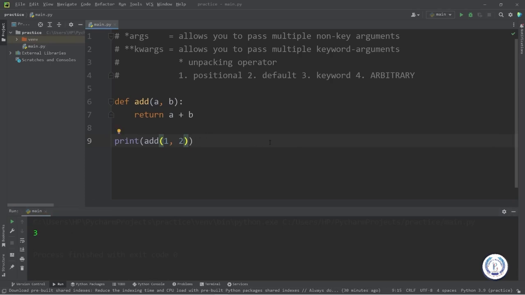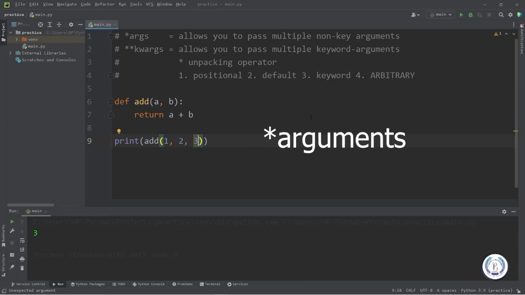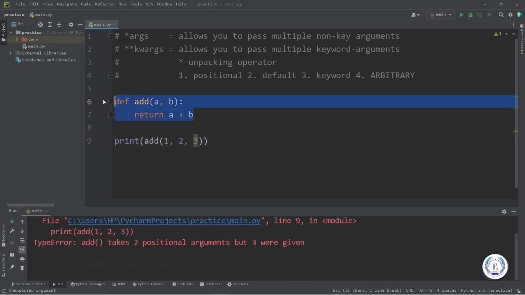Alright, well, what if I would like to pass in 3 parameters this time? Well, I can no longer use this function. The add function takes 2 positional arguments, but 3 were given. I could modify this function so that it could accept a varying amount of arguments, any amount.